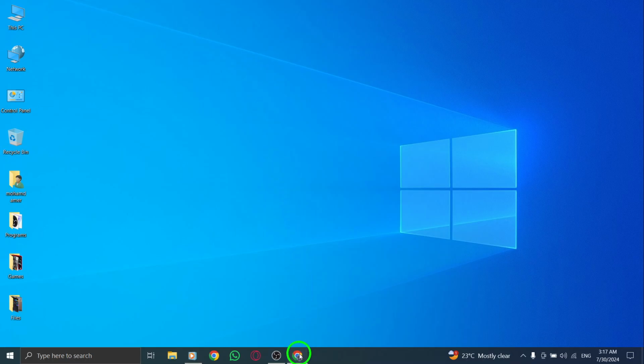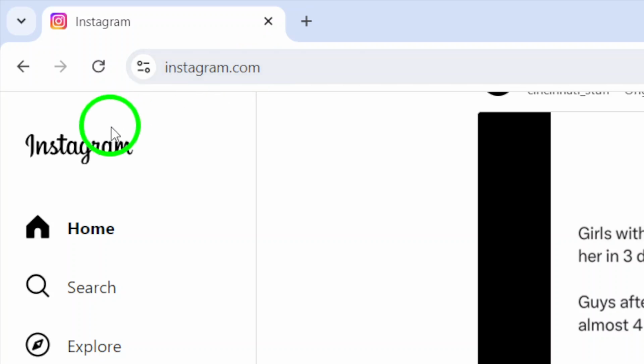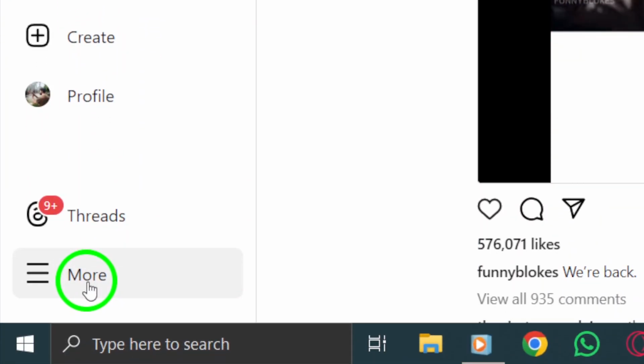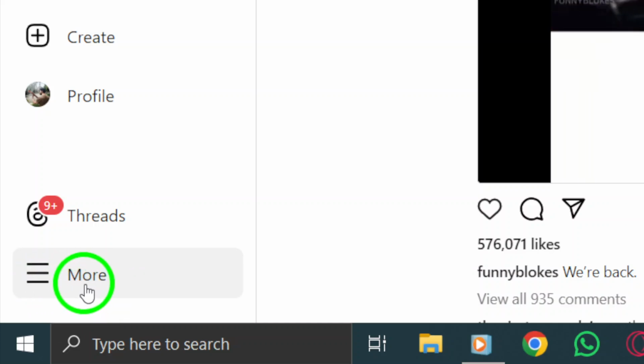First, open your Instagram account by navigating to the website and logging in. This is your first step to unlocking those comment notifications. Once you're logged in, look towards the bottom left corner. Here, you'll see a small icon that resembles three horizontal lines, often referred to as the More icon. Click on that to proceed.